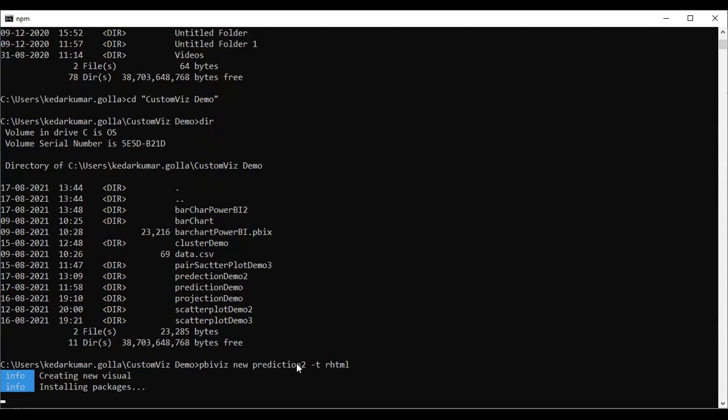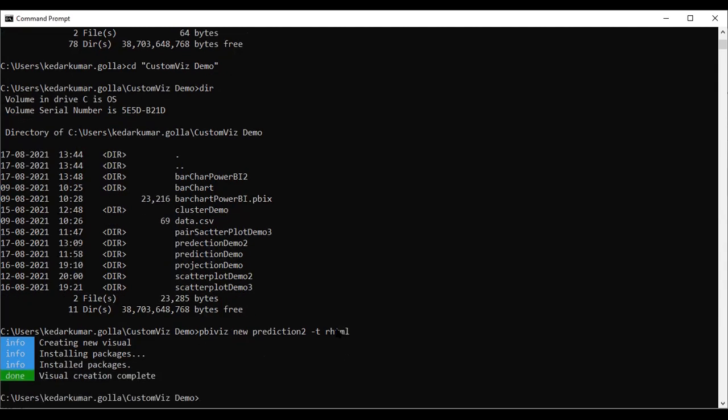Prediction 2 is the name of the visual I am going to create, and -t rhtml indicates what type of custom visual we are going to create. So rhtml indicates I'm creating an R type of custom visual. It says creating new visual, installing packages, then visual creation complete. So this creates a template visual.